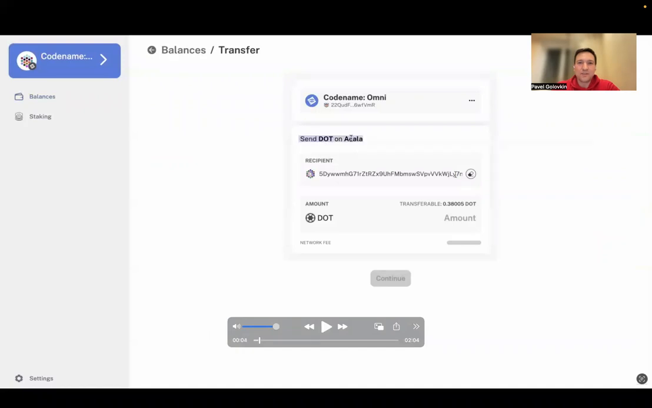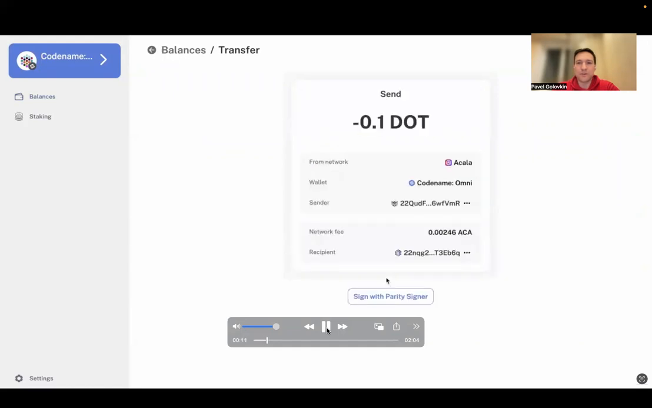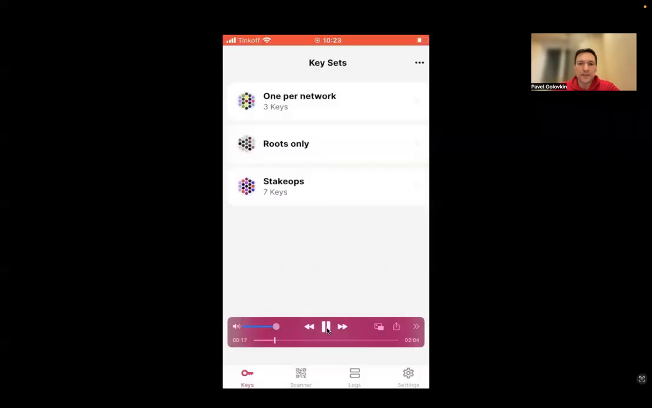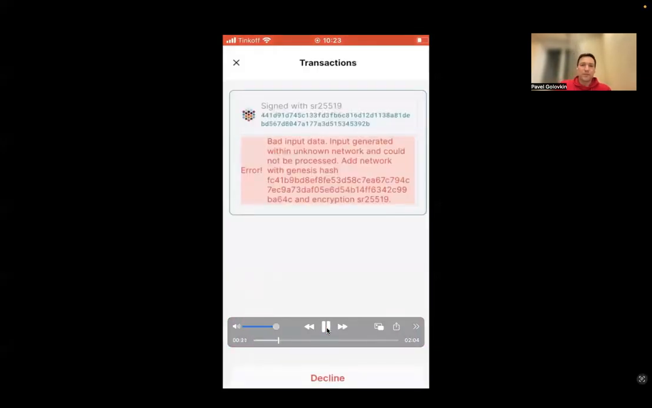I select DOT on Acala, I put the address here, and as usual, I should fill the amount. And you see that the fee is calculated in ACA because it's the Acala utility token. And the same picture: I have to confirm the transaction. Everything looks the same. Okay, so let's try to sign it. And now I'm scanning this QR code with the Parity Signer, and I see that it's bad input data.